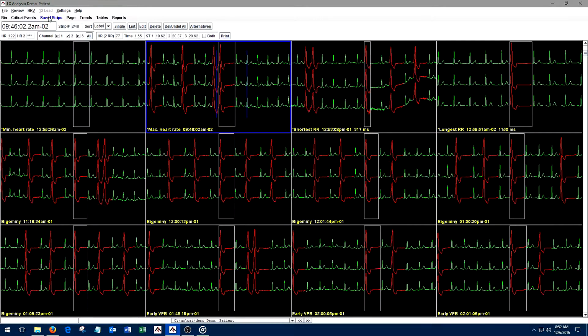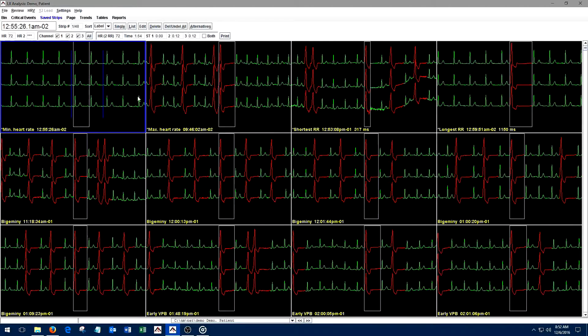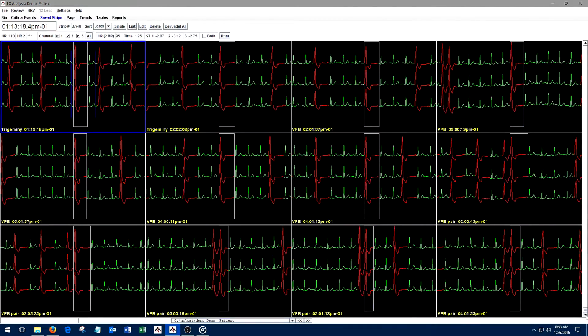The Saved Strips window displays a miniature version of the strips 12 at a time. Each is labeled with its strip label and the time of day at which it occurred. Page through them using either the page up or page down keys, clicking on the up and down arrow keys of the scroll bar, or using the scroll button on your mouse.